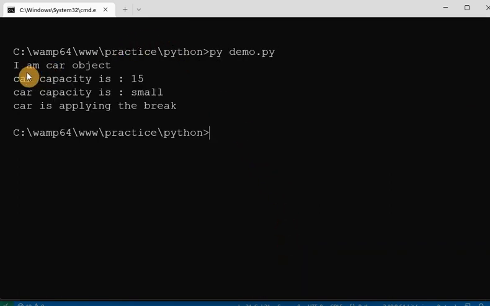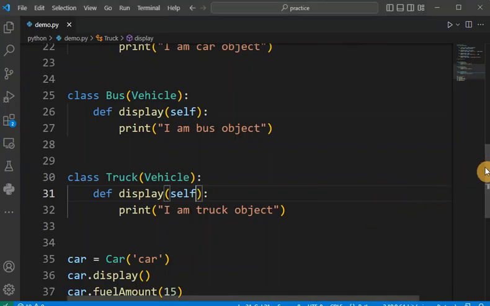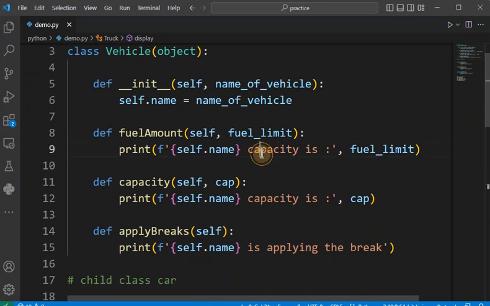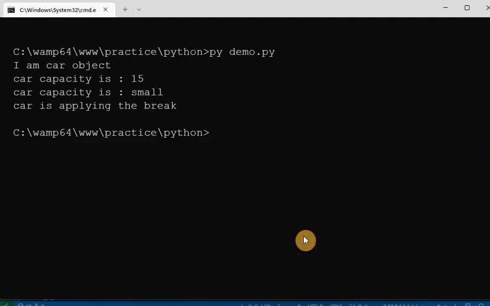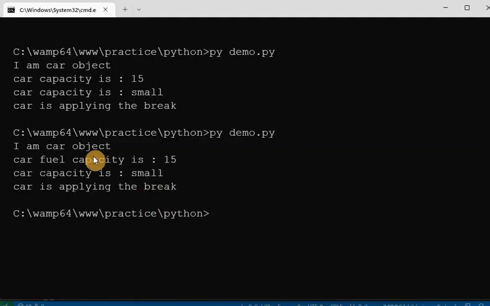Now let me show you. Here you can see I am car object. Car capacity is 15. Car capacity is small. So again it is showing the car capacity. It should be the fuel capacity actually. Let me make it fuel capacity, this way. Let me show you again. So this time it is a more meaningful message. I am a car object. Car fuel capacity is 15. Car capacity is small and car is applying the brake.